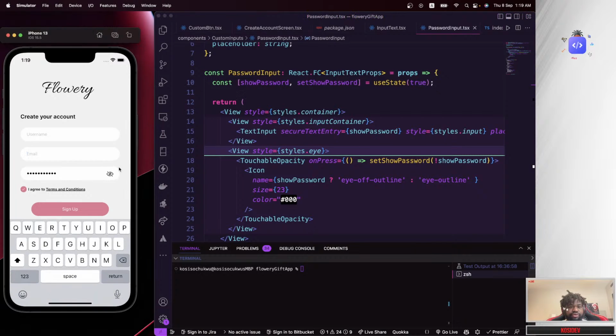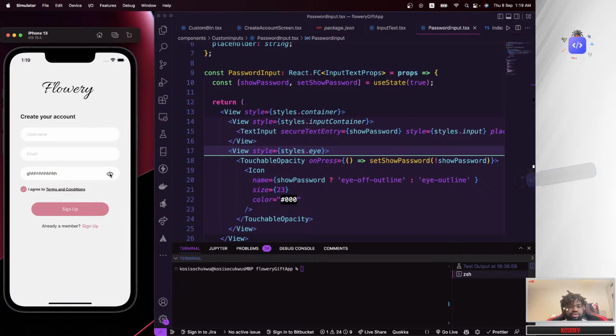Because right now if you tap on this again, and then yeah, that's working. It's working perfectly good right now. So this means that you can see the password, and this means you cannot see the password.